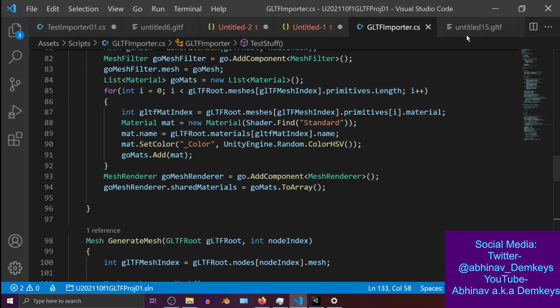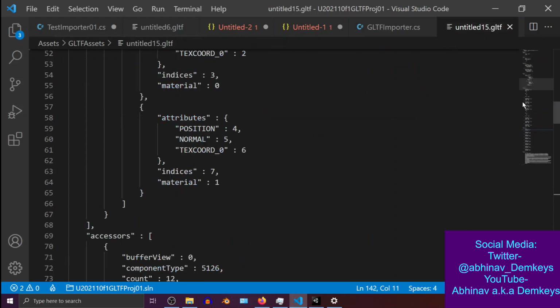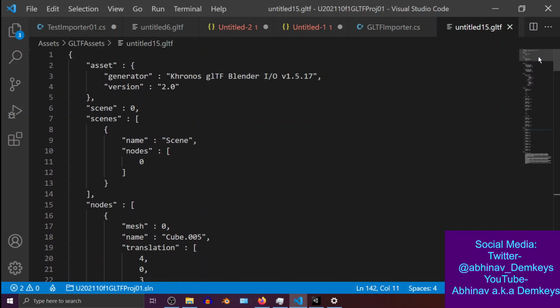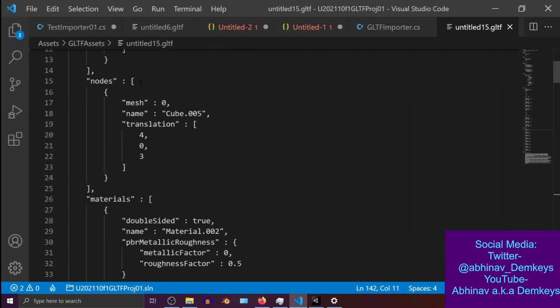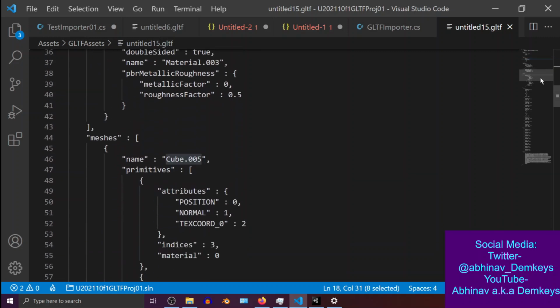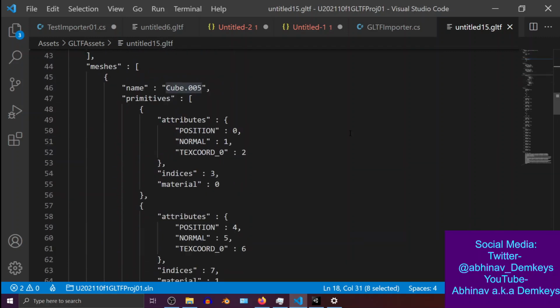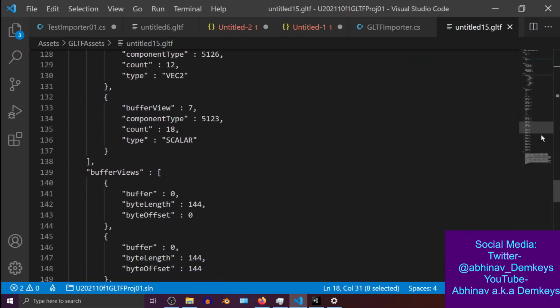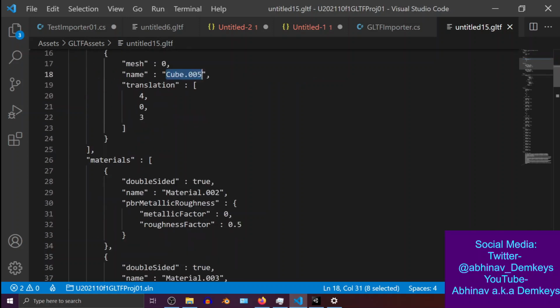I can show you in this file is called Untitled 15. Here I can show you, yeah, here's the node. There's only one object exported in this file, and that object is called cube.005. And I believe the material is also named cube.005. Let me just confirm that. Where are the materials?